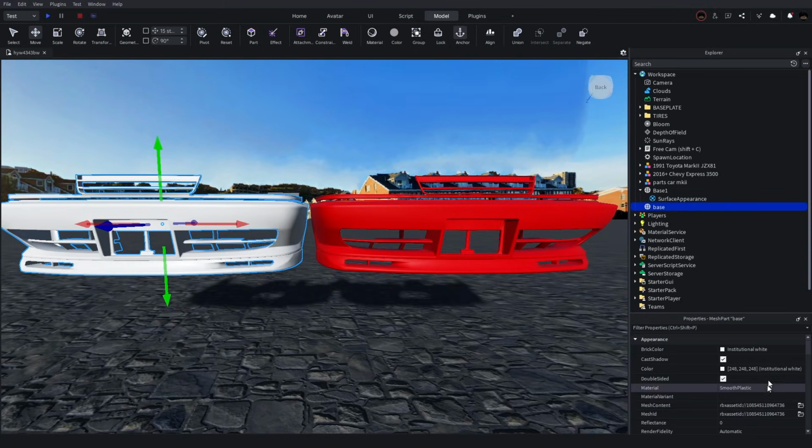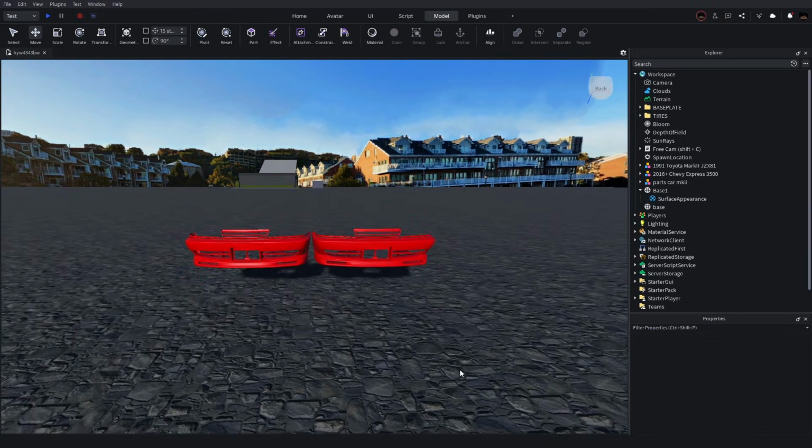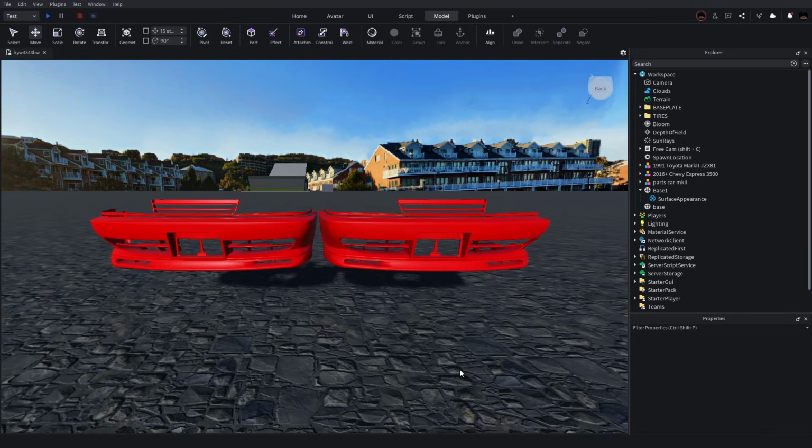But yeah, I hope you guys really enjoyed this video. Just a short, easy tutorial that improves your slot car and just makes it look overall better. Even though it's not too much of a difference, it's better than no difference.